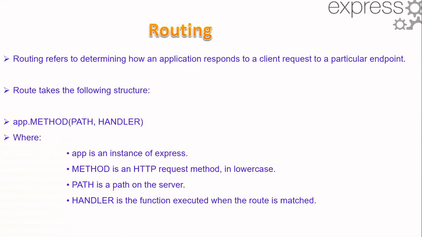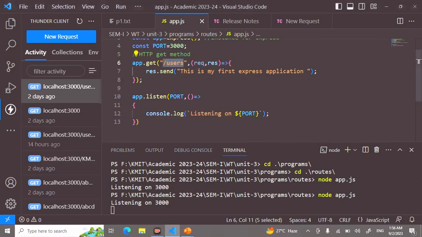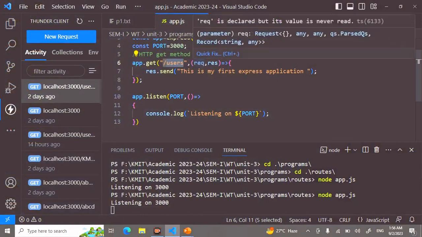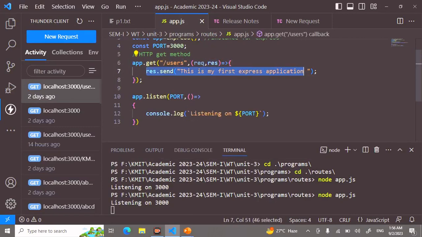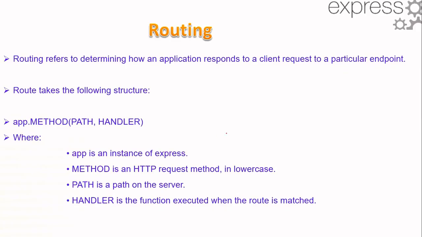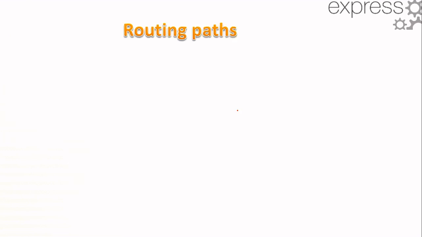Path is a path on the server. You have to choose which path to use for getting the response from the server. Handler is the function, as in my example. The request object and the response object: the request object is always sending the request to the server, and the response object is always giving the response to the request. This response is coming from my server. This is all about routing.